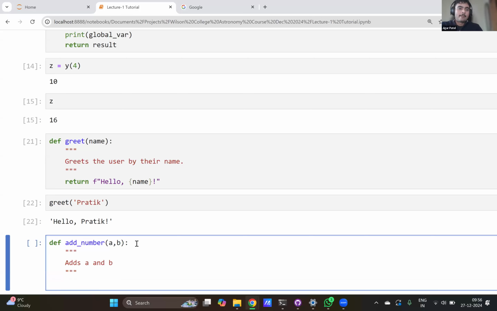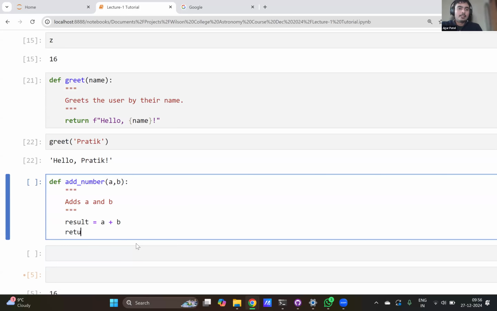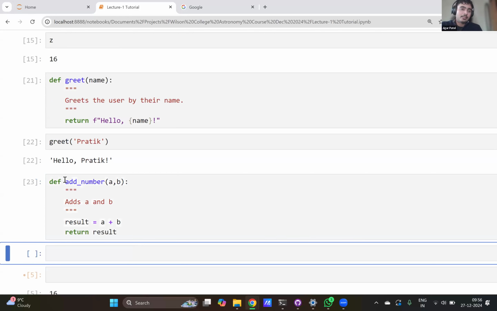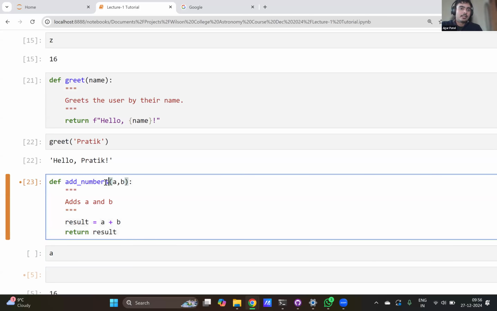So I'm going to return, our result is a plus b, and return result, right? So that's one of the examples where you can use numbers in functions. So I want to add numbers.